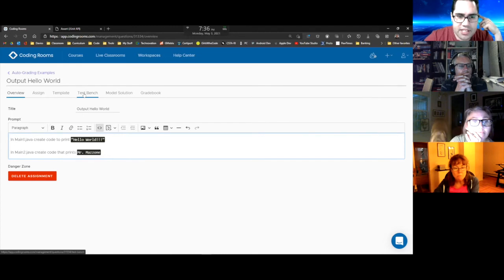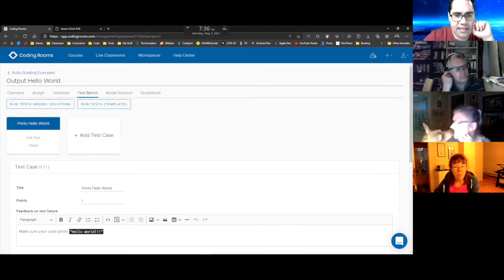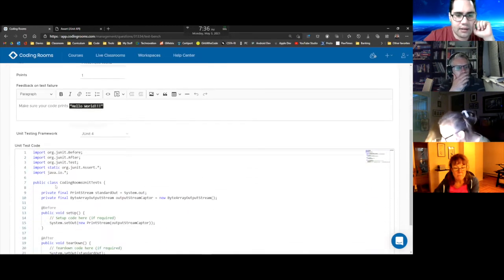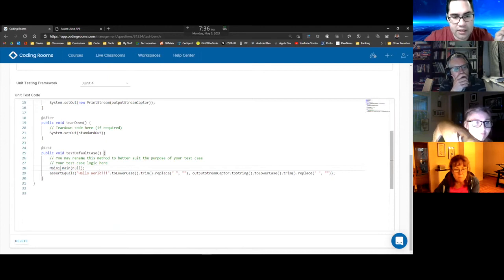Now we have to go over the test bench. We would have to edit this to say main, was it one? Yeah, we'll just say main one is supposed to do that. Main one dot main, when we call this the main method of main one, it's going to check to see if it's hello world.